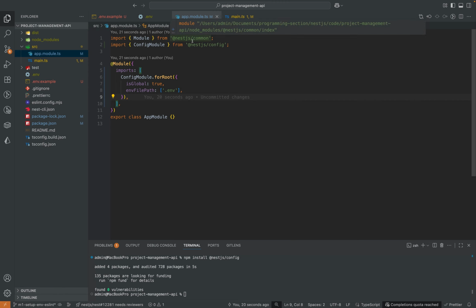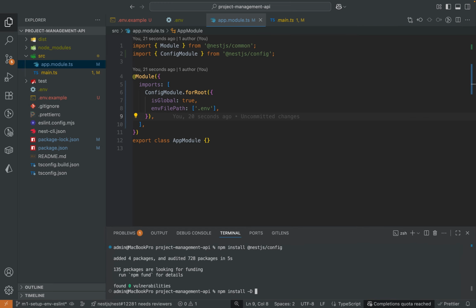Now we're going to add the ESLint and Prettier dependencies. These should be dev dependencies. I'll use the -D flag. ESLint, eslint-config-prettier. I need ESLint, Prettier and eslint-plugin-prettier.